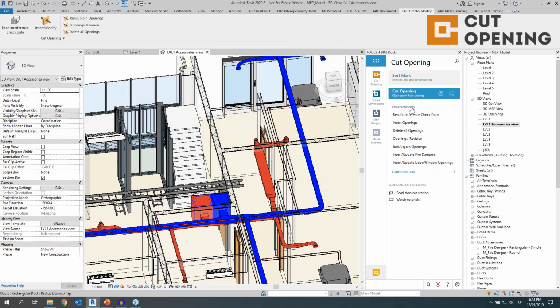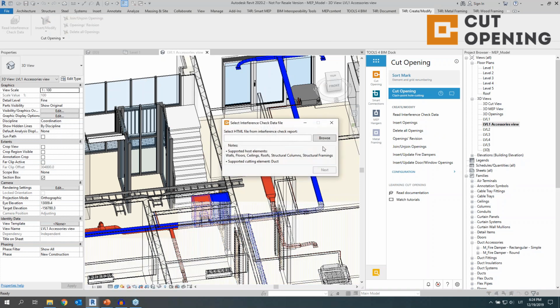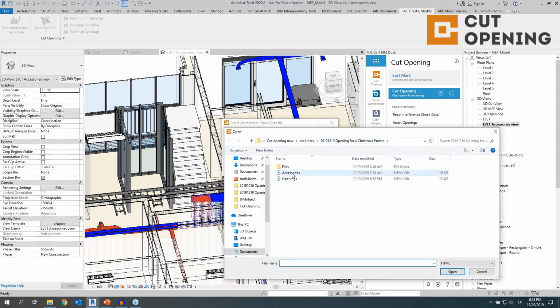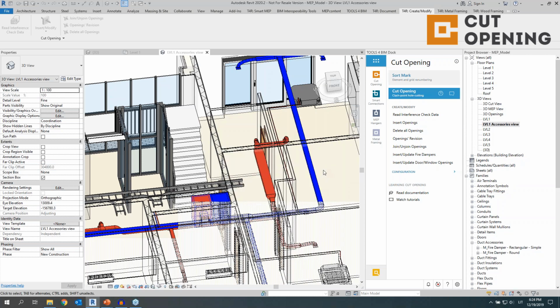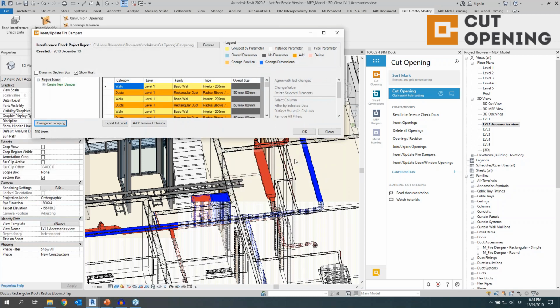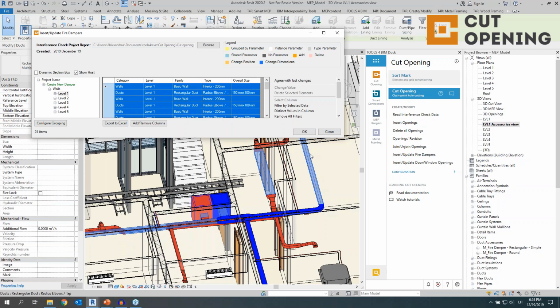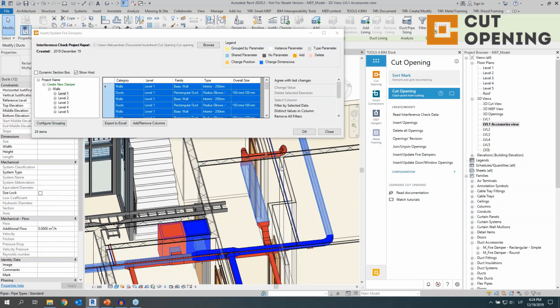Upon clicking OK, I can go to create modify again, insert fire dampers, and I need to choose again interference check file. I can choose the same openings, but I will do accessories where I did interference check only between ducts and walls. So I'll choose this one, click next. And again, we can choose on which level hole will be inserted. As you see, these ducts were chosen.